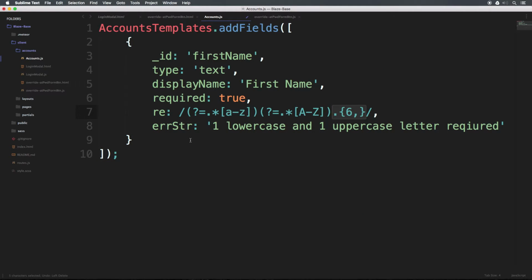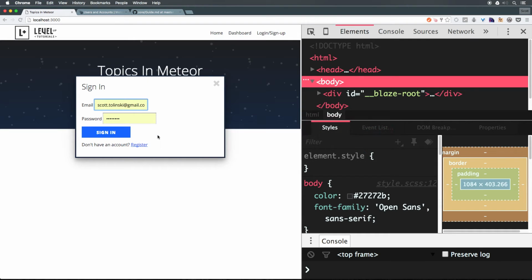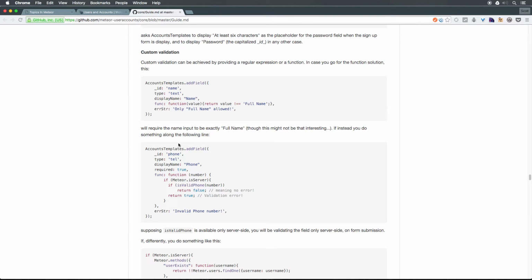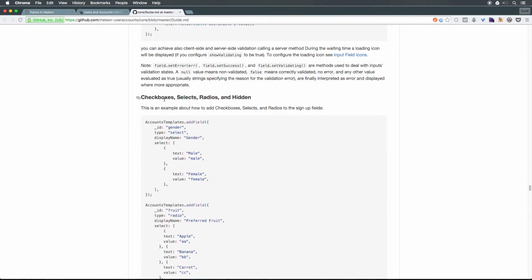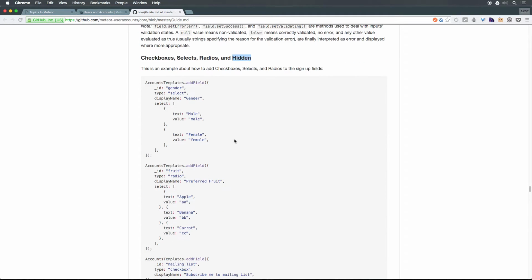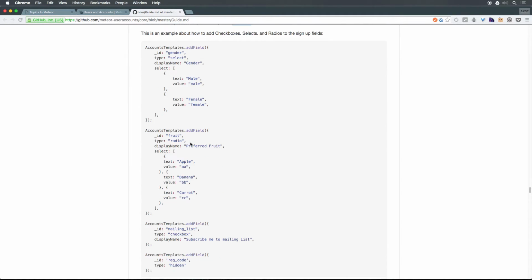So I'm going to add this stuff back in, not that. And what we can do is add a comma in here. And let's check out something else that we can add. I want to add a new field, and this field is going to be an actual select list. So let's go ahead and check out the guide here. And as you can see, if we scroll down, we have access to checkboxes, selects, radios, and hidden fields. I mean, we have access to anything that you would want here. It's just really super easy to be able to have all of these things.